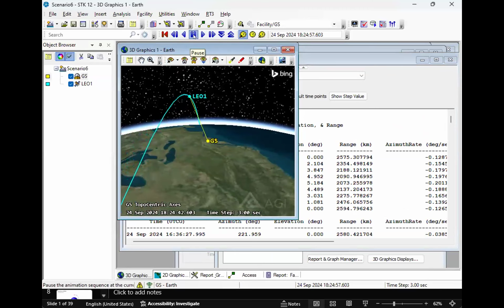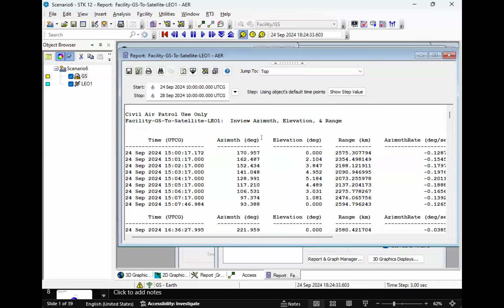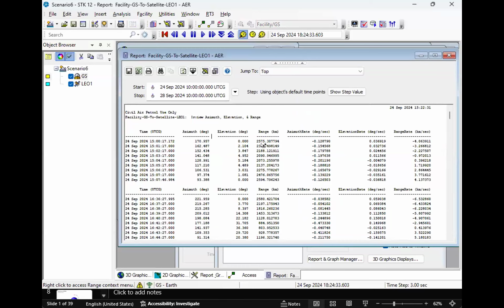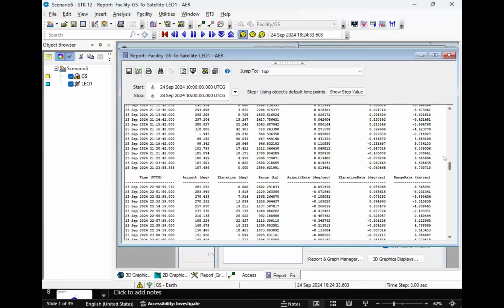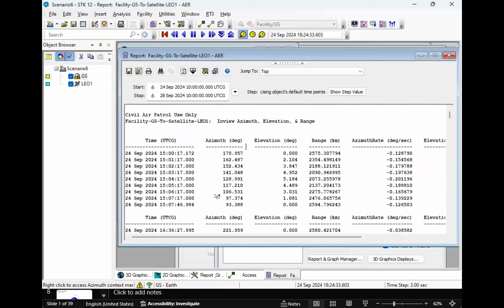What we can do here is go to the report part, and I can zoom out with the numbers. Here we have the different episodes of contact between the two elements. We can see that on 24th September at 15:17 seconds, 172 milliseconds, there is a contact starting between LEO 1 and the ground station. This contact starts at an azimuth of 170, an elevation of 0, and a range, which is the distance between the ground station and the satellite, of 2,500 kilometers.